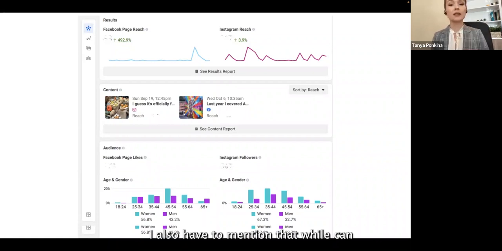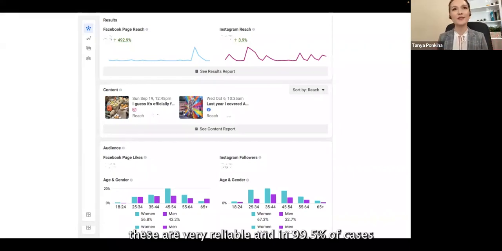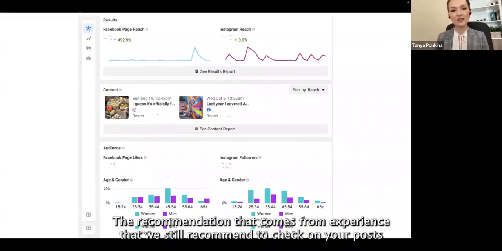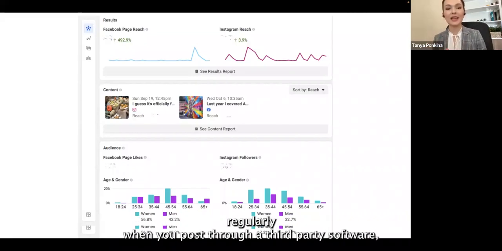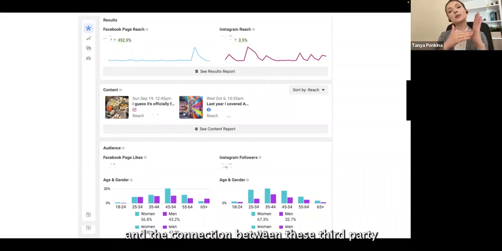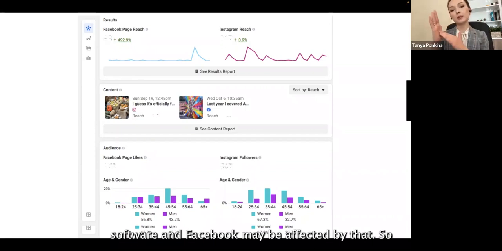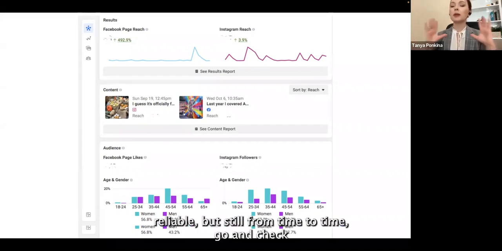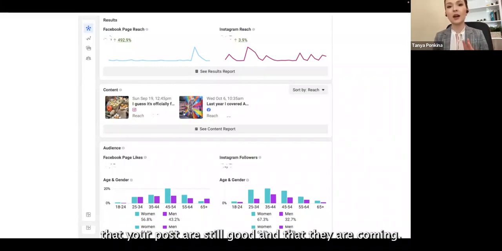I also have to mention that while Hootsuite and Later are very reliable, and in 99.5% of cases your posts are going to go through just fine, the recommendation that comes from experience is that we still recommend checking on your posts regularly when you post through third-party software, because sometimes Facebook does backend updates, and the connection between third-party software and Facebook may be affected by that. So these softwares are reliable, but still from time to time, go and check that your posts look good and that they are coming through.